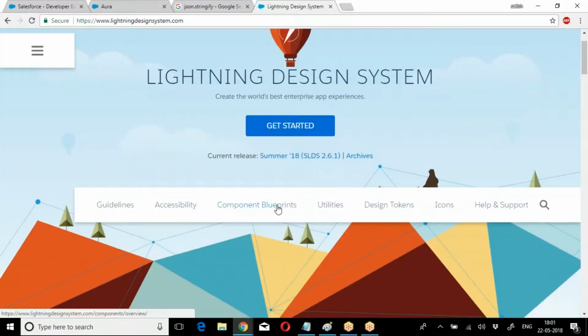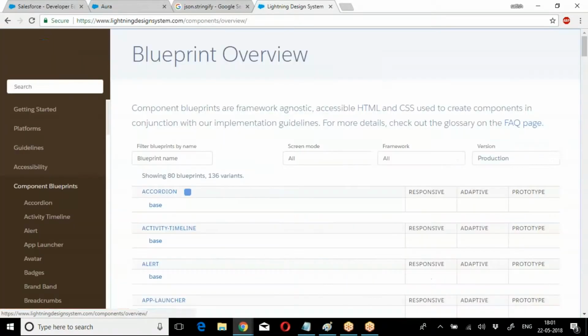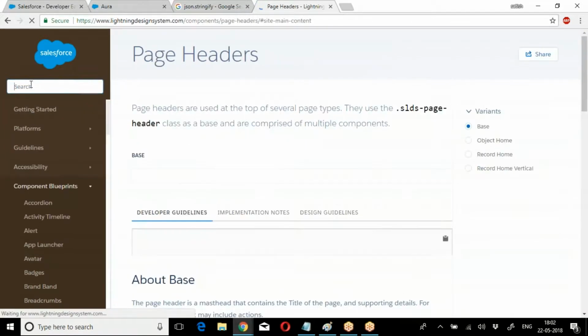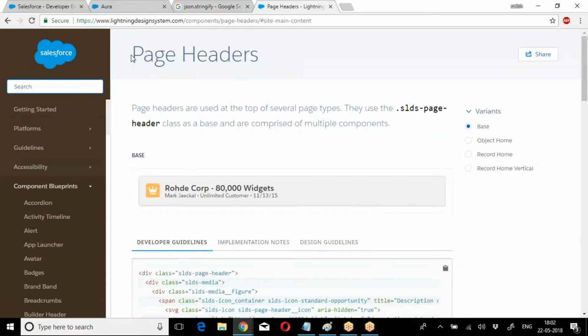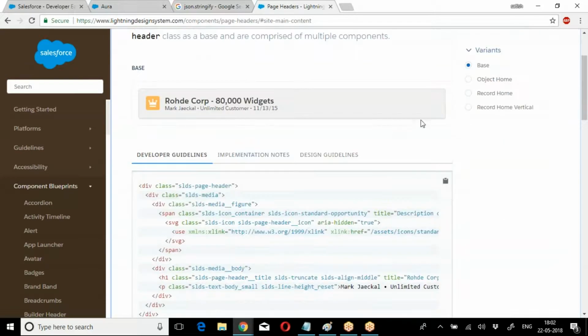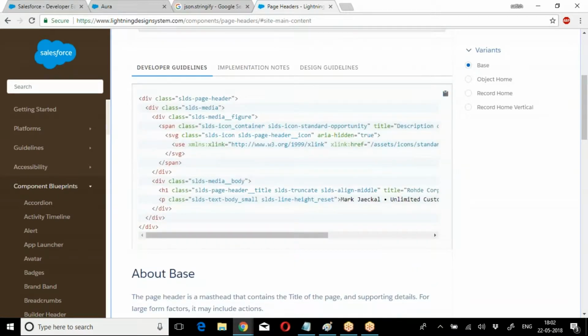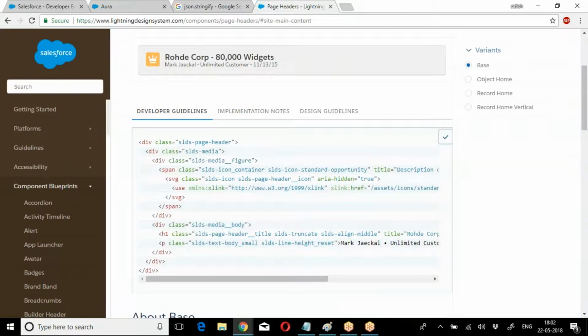Okay. So what are you finding here? Components. Select the components we want to apply on the component. So here, first I want to print a header. When you say header, we got app builder page header, global header, page header, blueprint overview, different types of headers. In this, I want to go for a page header. When I say page header, this is how the look and feel will be coming. To get this look and feel, this is the code we have. So copy the code.